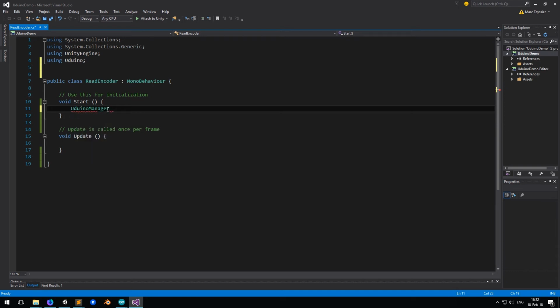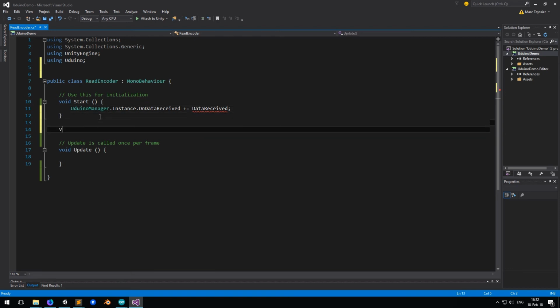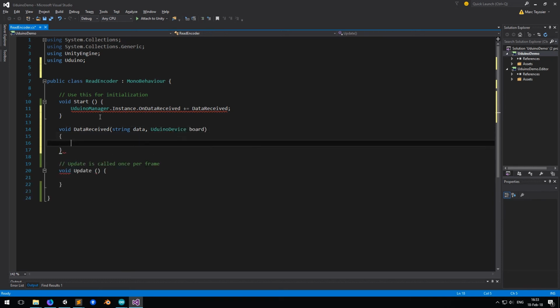UduinoManager.instance.onDataReceived. We use this syntax to call the delegate. Plus equal DataReceived. We have to create this function. DataReceived takes by default two arguments, a string data and a UduinoDevice board, in case we have multiple boards connected. In this delegate function, we can simply Debug.Log the value received.